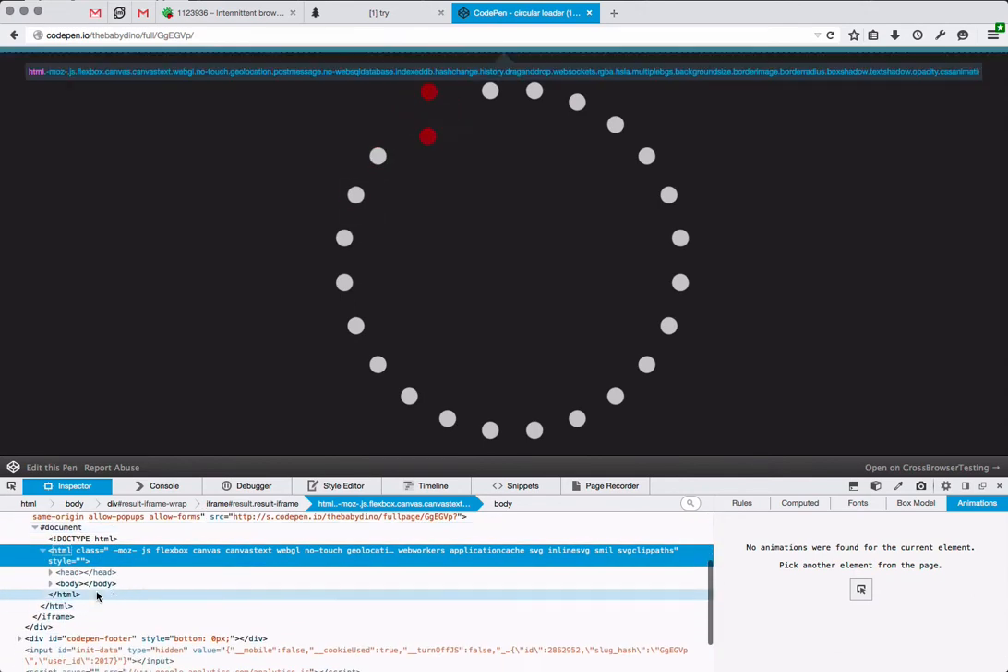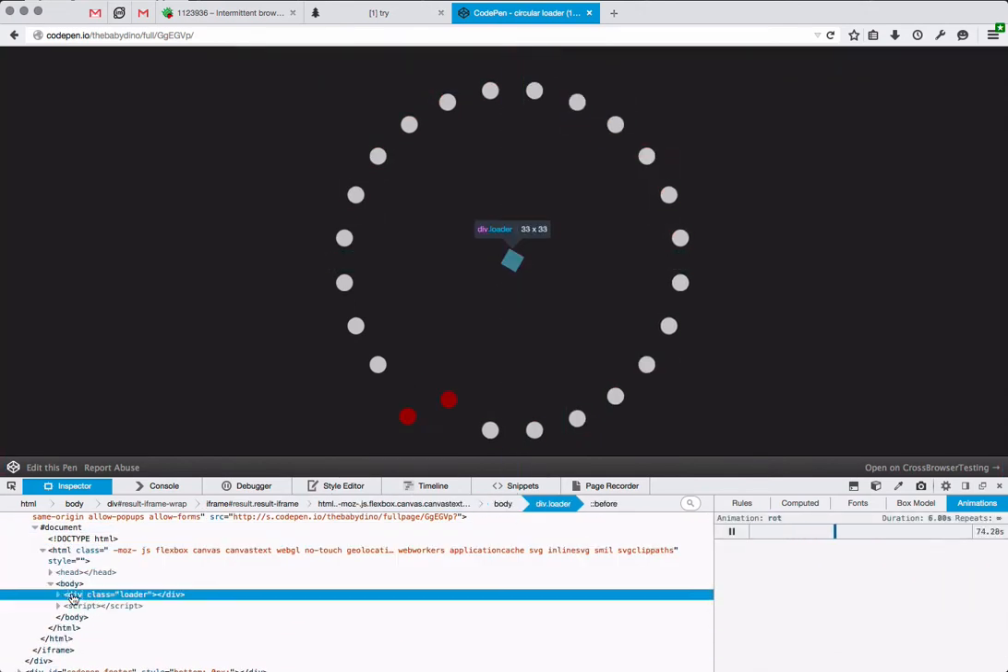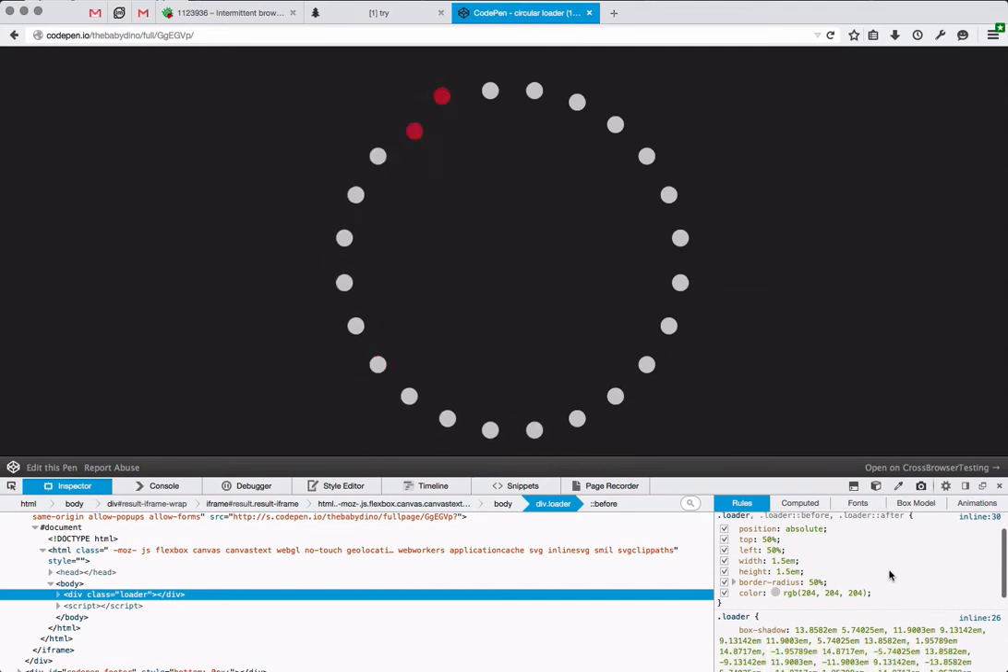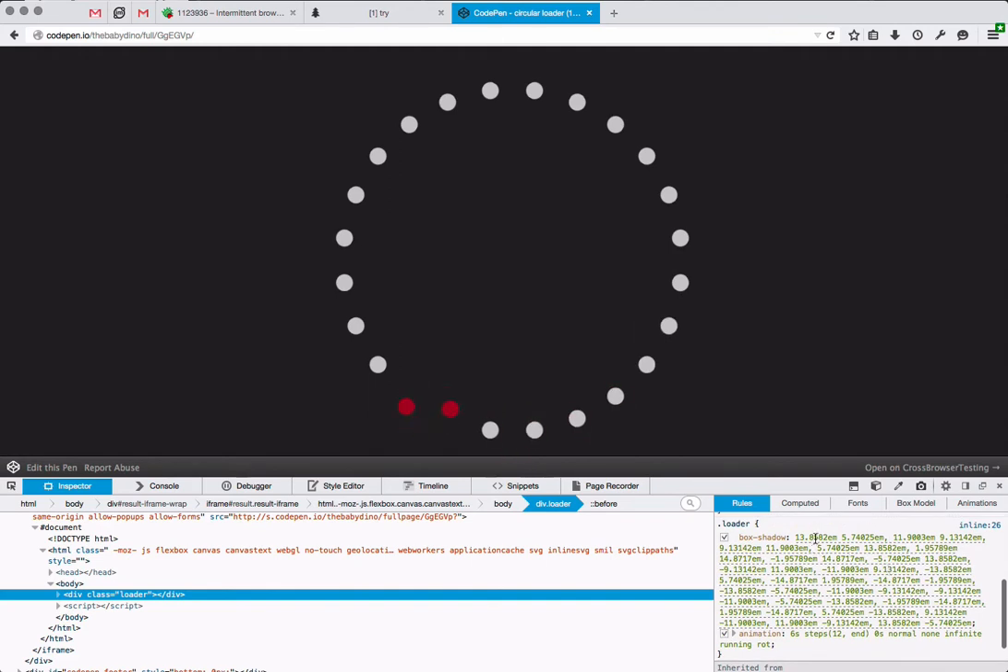Let's try and find the element. There we are. So it looks like this is indeed the only element in the page. It has a before and an after selector, but for now we just have this one loader element here. And just to try and understand how this all works, we can see that it has lots and lots of box shadows, multiple box shadows. So I'm guessing that each of them is actually one of these dots here.